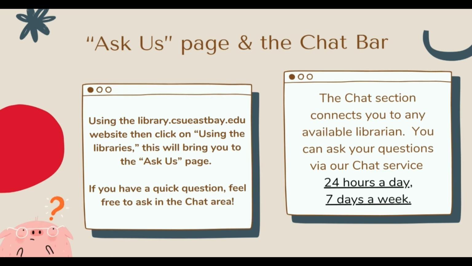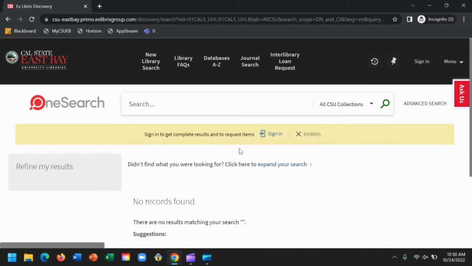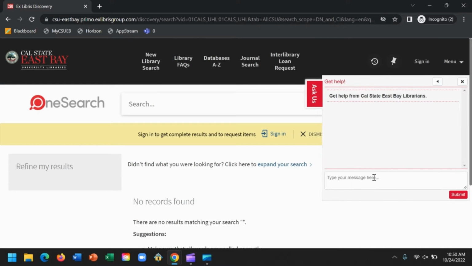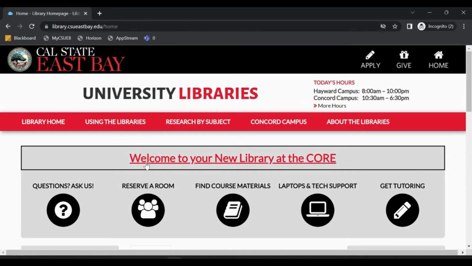If library subject guides are not enough and you'd rather get additional help, then ask any questions in our Ask Us feature. We have an Ask Us feature on each page, and you can access us on the right side of your computer. You can go to the CSU East Bay Library website and click on Using the Libraries. This will bring you to the Ask Us page.